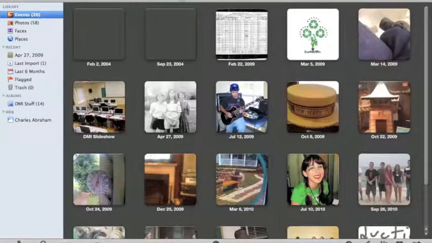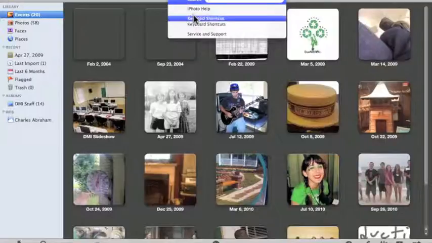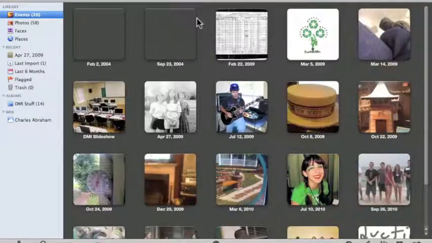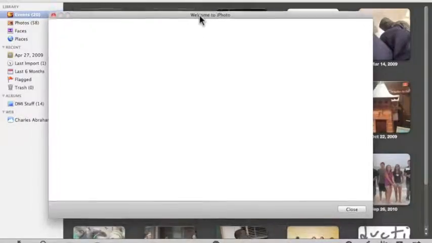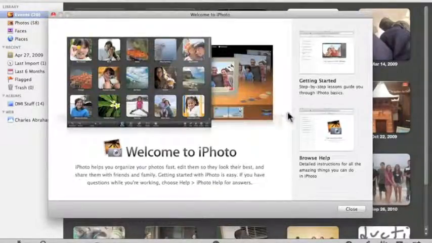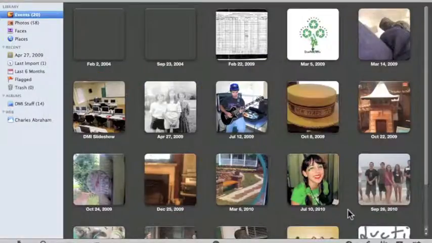Now, if you've never opened this before, you're going to get a screen that looks a lot like this. You don't really need that screen, so you can go ahead and just click close. And that will be gone. So this is our iPhoto main interface.